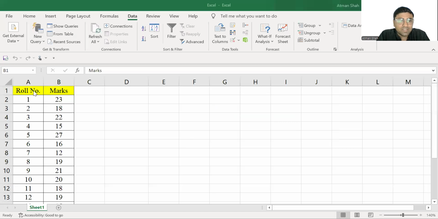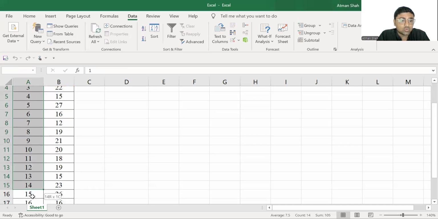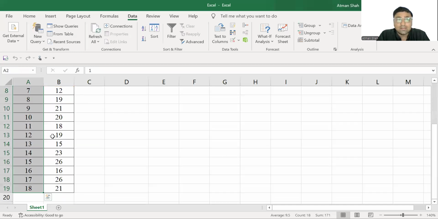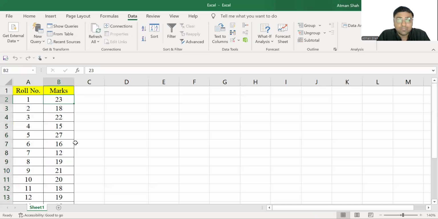Now here I have the hypothetical data on marks of the students. So I have hypothetical data of 18 students and their marks out of 30. Now I want to compute the descriptive statistics of marks.